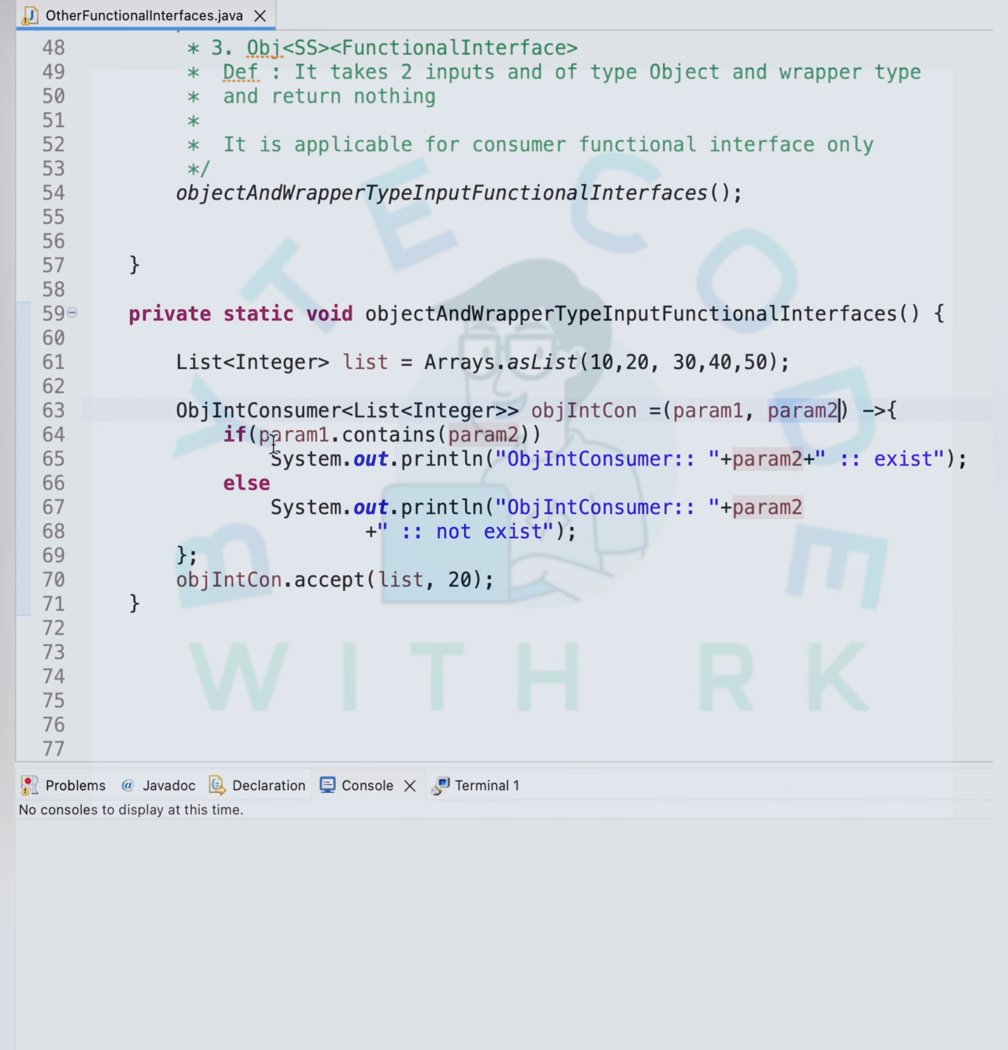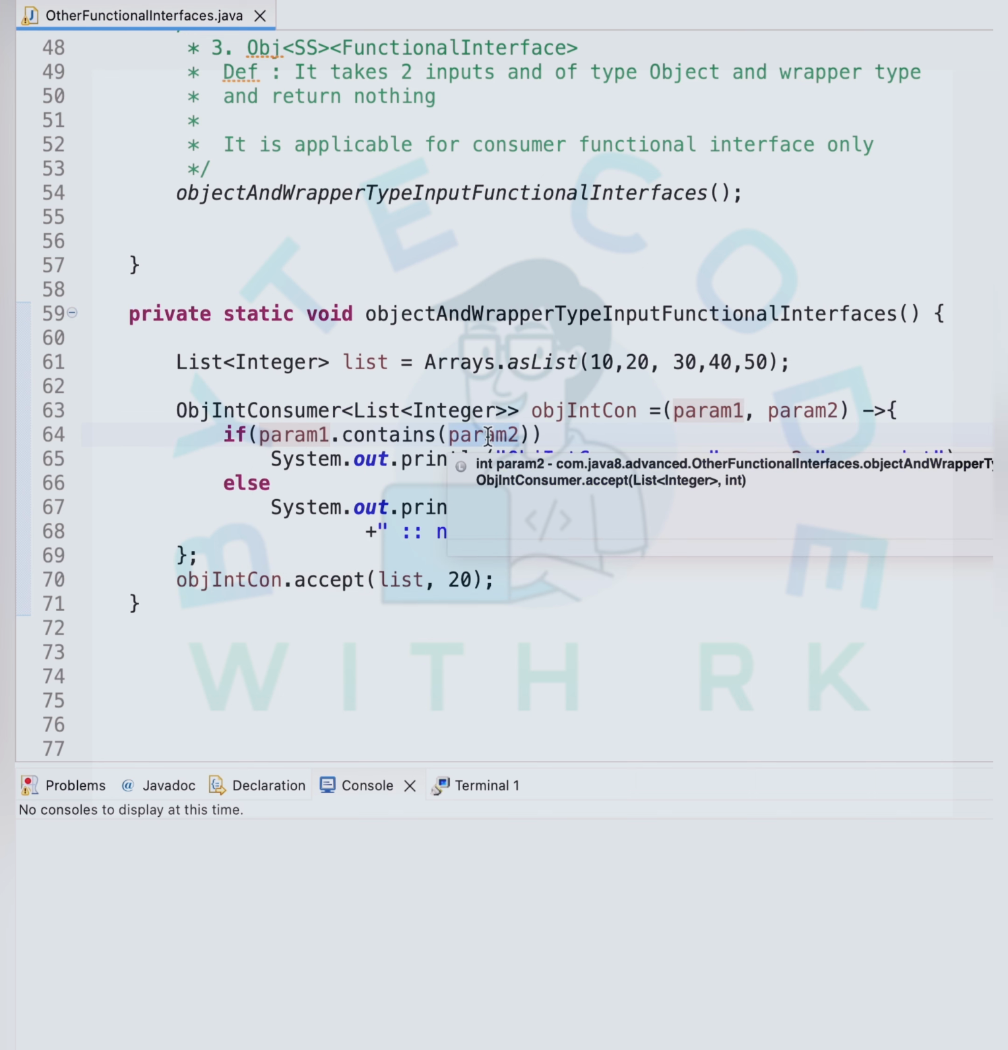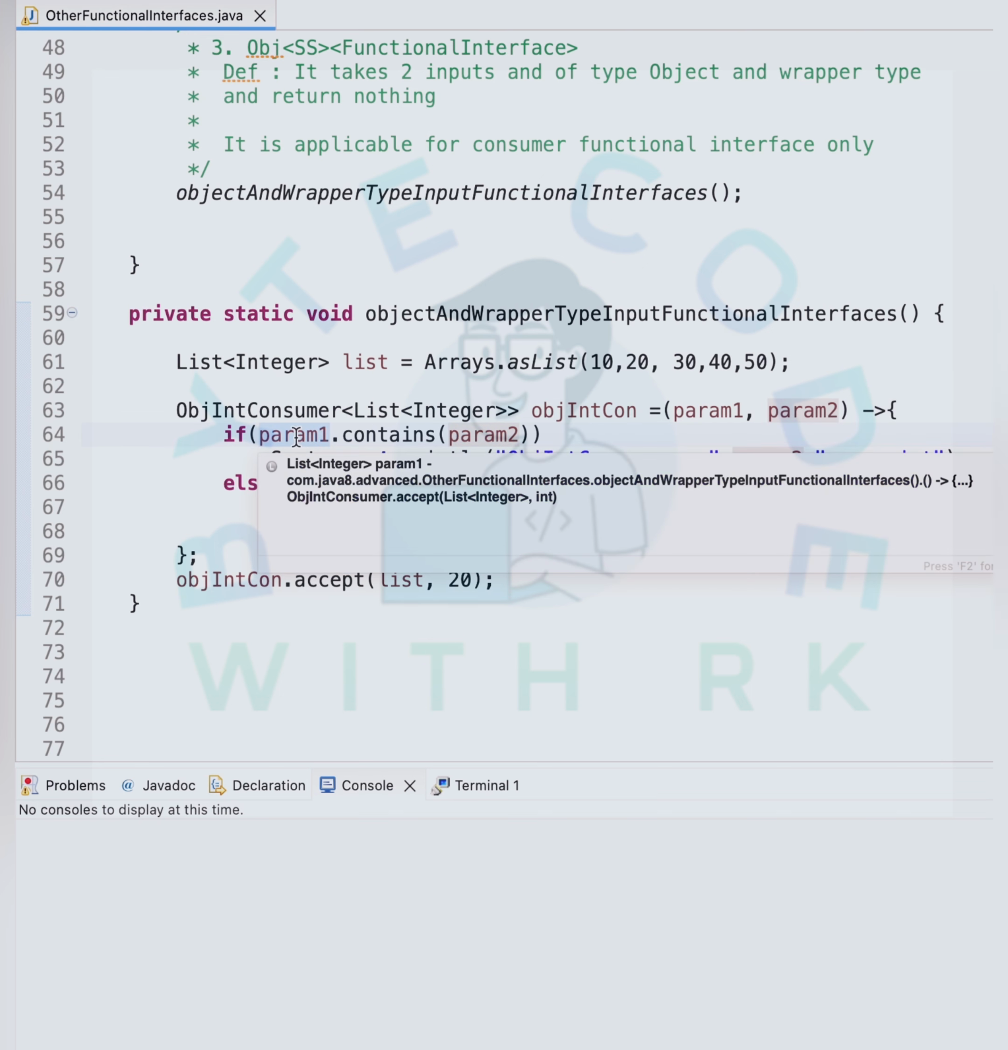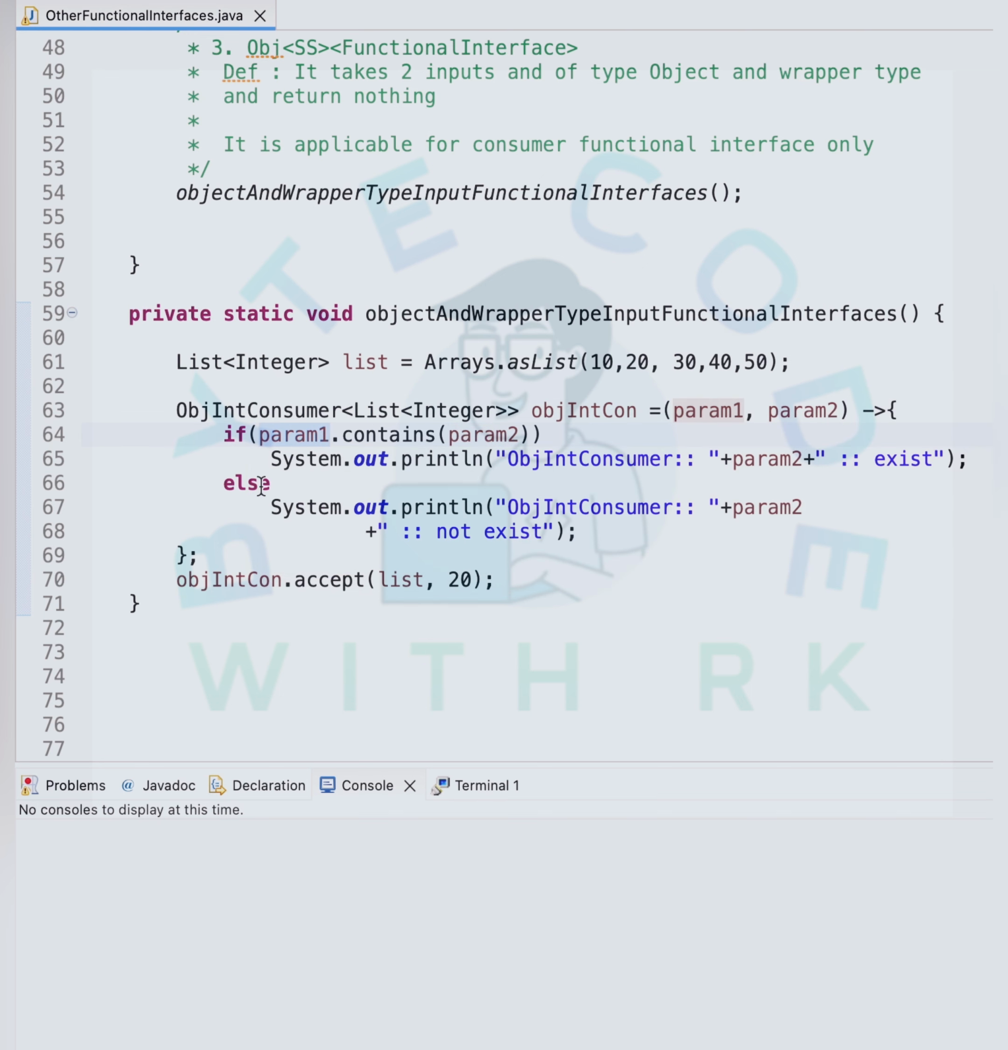So param1 contains the list of values, param2 contains the 20. Now inside that lambda implementation for the accept method, I am just checking whether param1 dot contains param2. So param1 contains the list of values, right? I am checking in param1 whether param2, that is the int value, is available in param1 or not, using an if else condition. So if the param exists, it will return that param1 exists, else it returns not exist. Okay, let me run this one.